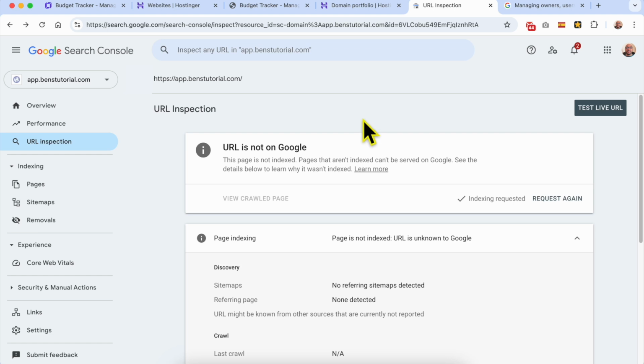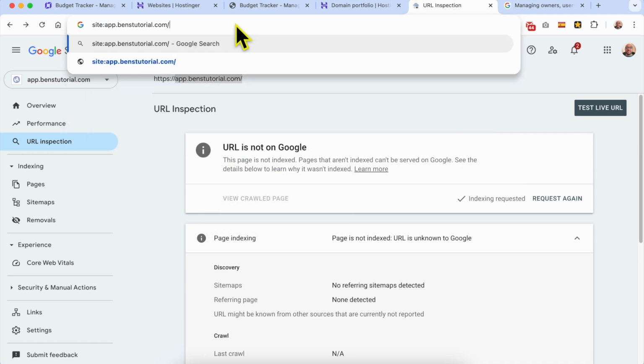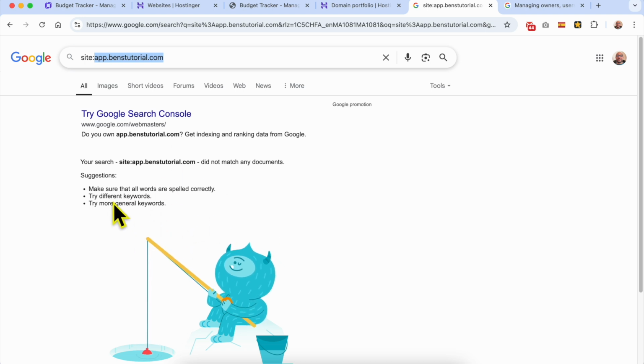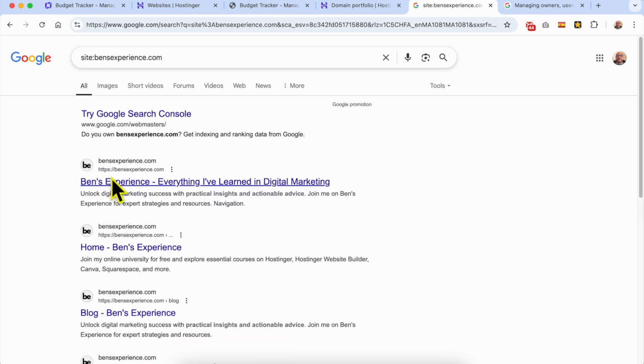How to verify if a page is indexed? Just copy the URL you want to verify, right side, three dots, and your page just like that, and hit enter. And if a page is indexed in Google, you will see its results here below. Let me show you an example. Ben's Experience. It will show us these search results.